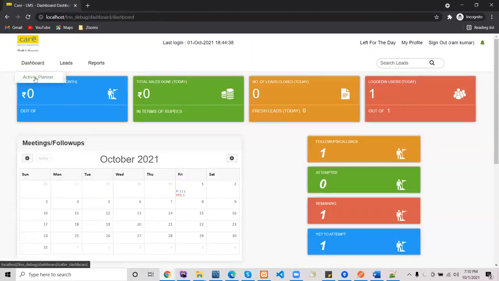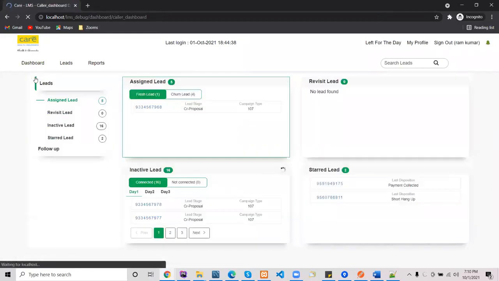And in the dashboard for the caller, we have something called the activity planner. In the activity planner, we display a certain number of cards: assign leads, revisit leads, inactive leads, and star leads. In assign leads, all the fresh leads which are getting allocated to him are displayed.